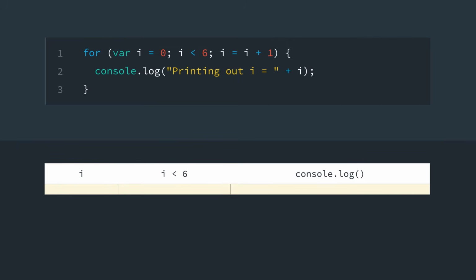Okay, so when our loop starts, I is set to 0. Then we check the condition to see if I is less than 6. If that condition is true, then we go into our loop. So in this statement, we're just going to print out the value of I. So printing out I equals 0. Awesome. So we just finished our first step of the loop, and now we need to go look and see how we've defined to get to the next step.